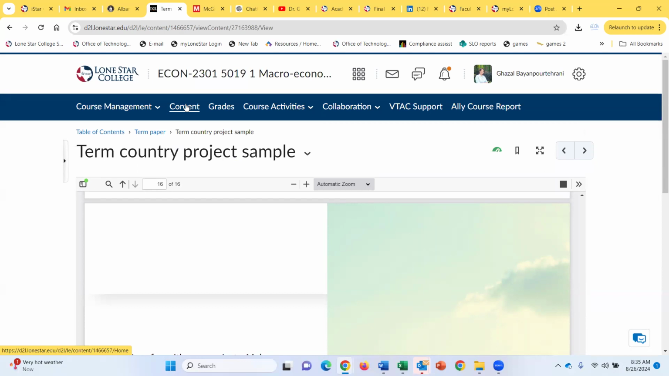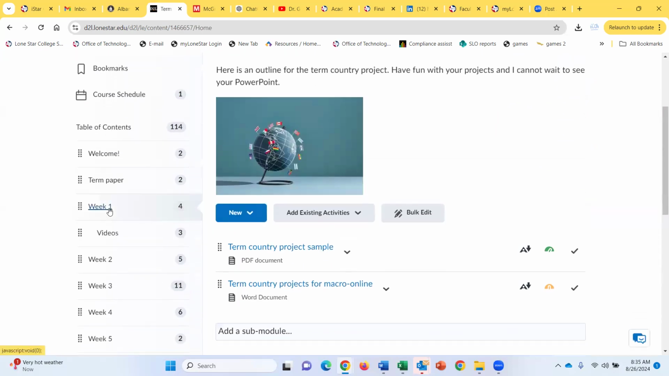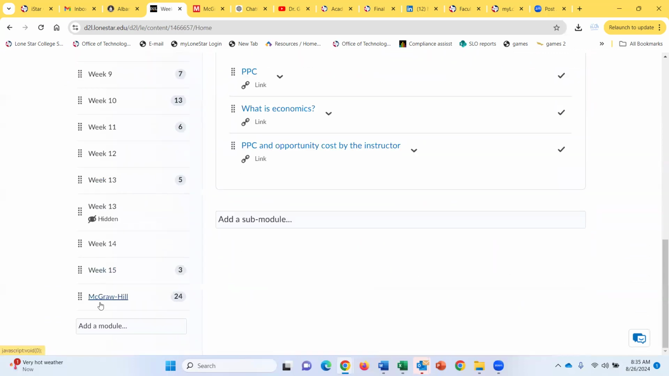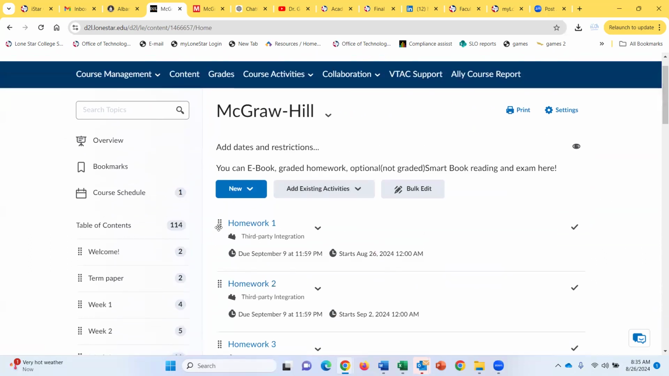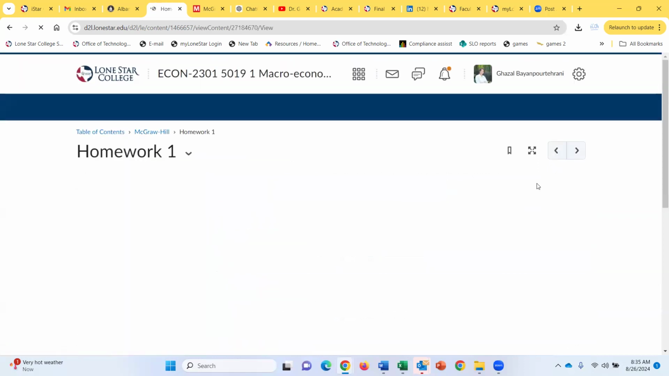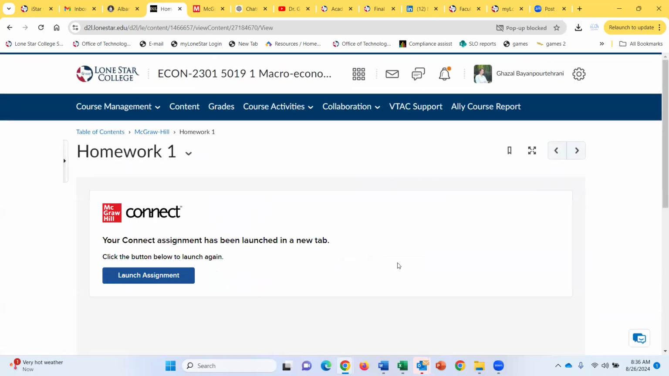Remember, for the textbook, oh, I forgot actually to tell you how you can get the book. Oh, sorry. I showed you the McGraw-Hill folder. I apologize for that. I explained basically what you can expect here. I didn't show you where you can find your textbook. So to get the textbook, when you come to the McGraw-Hill folder, you can click on any of these links. Let's say Homework Number 1 because it's open. Of course, the SmartBooks are also open. And then you go to Launch Assignment.